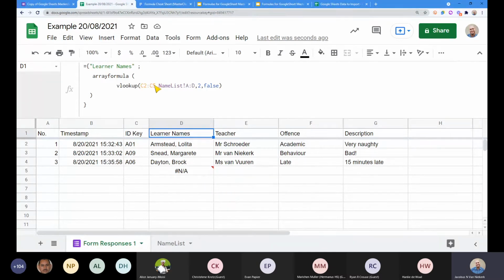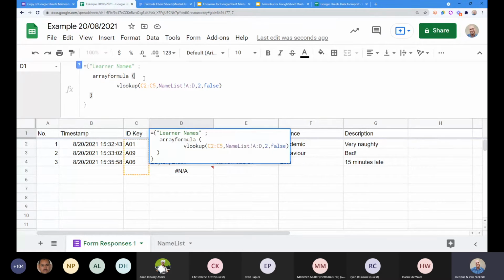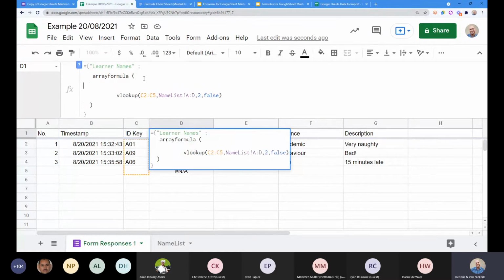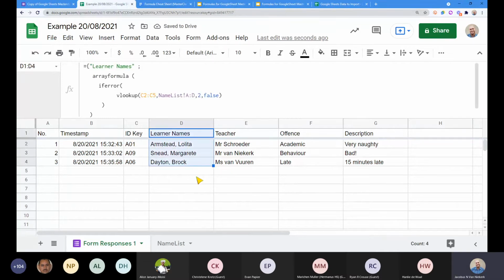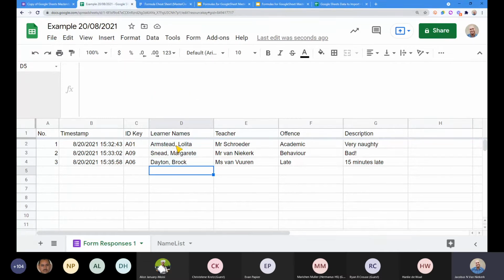And now we just need to add that IFERROR, and you'll see what the IFERROR function is going to do. So I'll add this IFERROR, and I'm just going to wrap this whole thing in an IFERROR. Close it up, enter, and you'll see there it goes away. Right, so I've got my learner names.